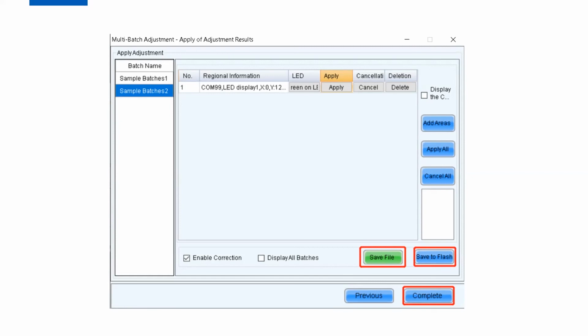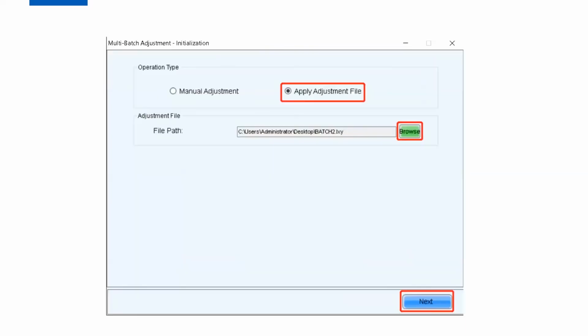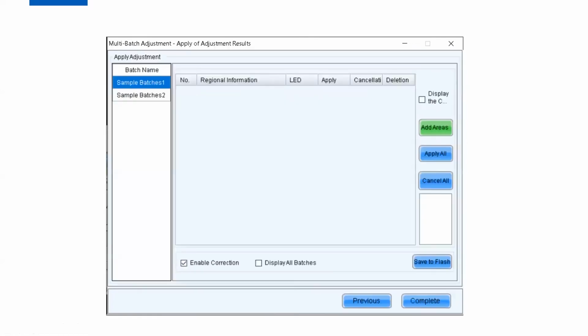So for now, we already have a file, but how do we load the file? We need to go back to the first page of the multi-batch adjustment, which is the initialization page. For the operation type, our second option is apply adjustment file. So we can select apply adjustment file because we already got a file, then browse to the file you just saved and click next. And you will directly come to the last step of the multi-batch adjustment.